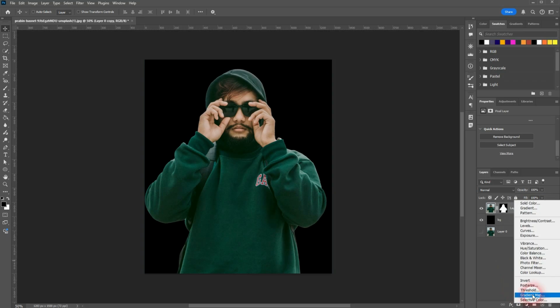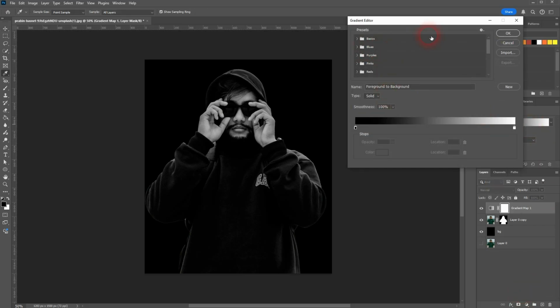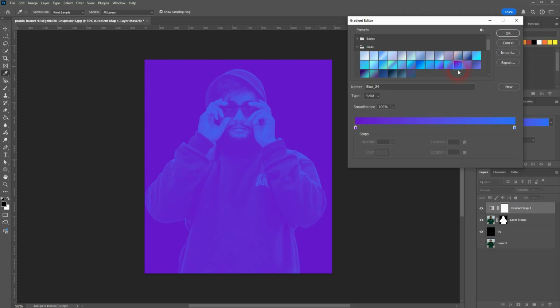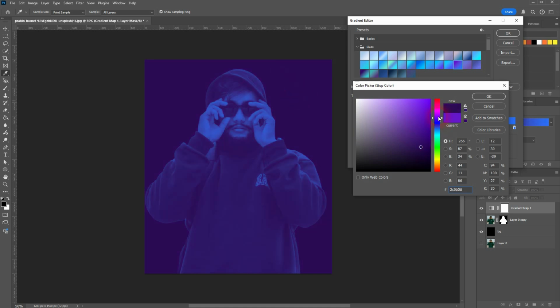Then click on this icon, we open a gradient map. Click on the color swatch, and here you can pick whatever you like from the folders. If you double click on these little two color icons, you can adjust the colors. Principle with the gradient map, dark colors are then turned into one color and bright colors into the other color.